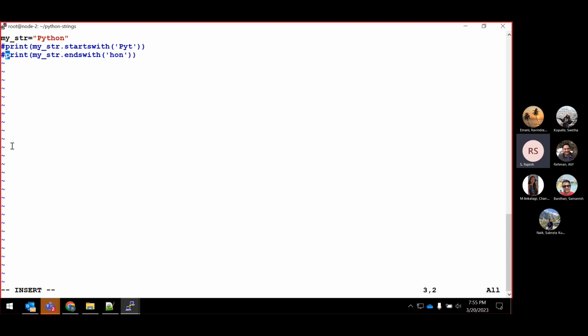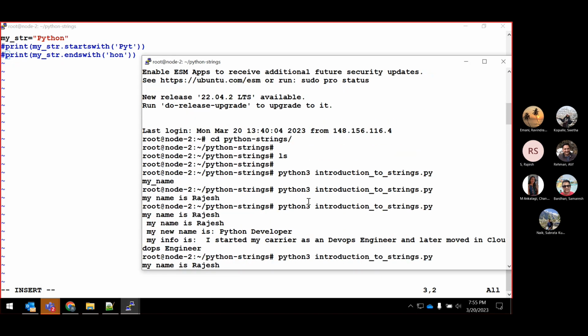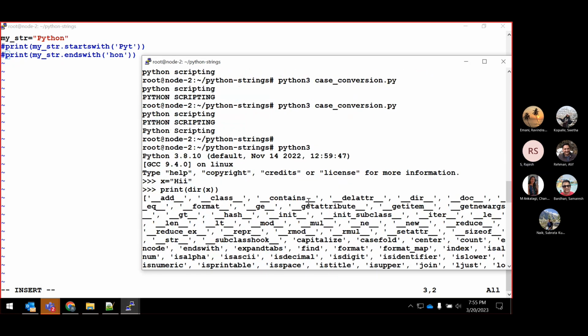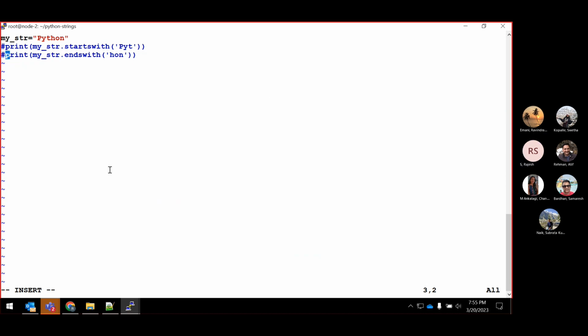I think I remember you are having something like isLower and all, right? You go here and if you scroll up, isLower is also there. isLower, isAlpha, isUpper, like isLower, like that are there. Let us see a few examples on that.